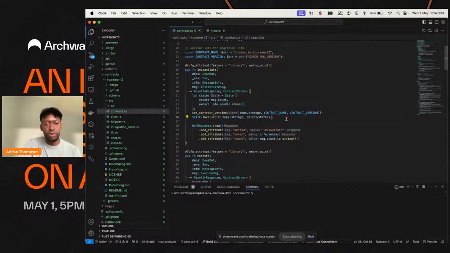One good thing about CosmWasm is that contracts are upgradable by default. You can set it to not be upgradable, but by default, it's upgradable. Because of that, you can set a contract version. So if you're upgrading the contract, later on you can increment the contract version number to now have a new version of this contract.